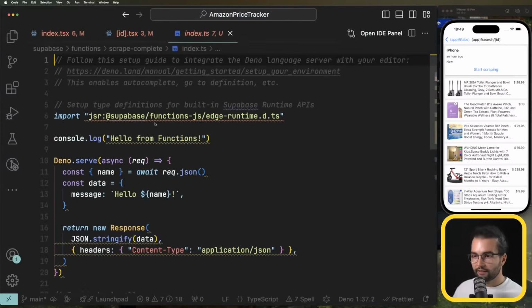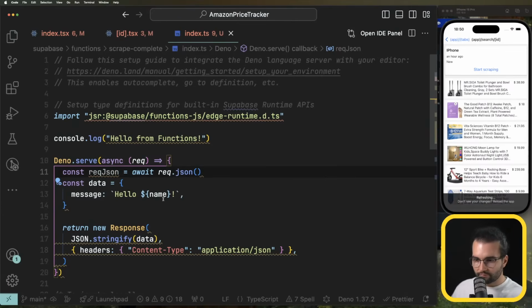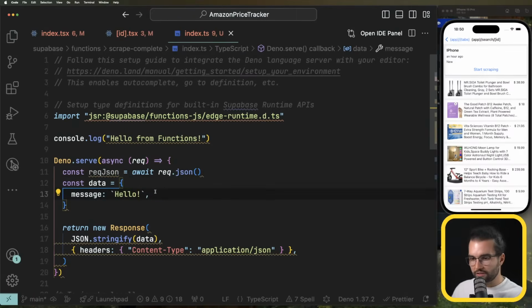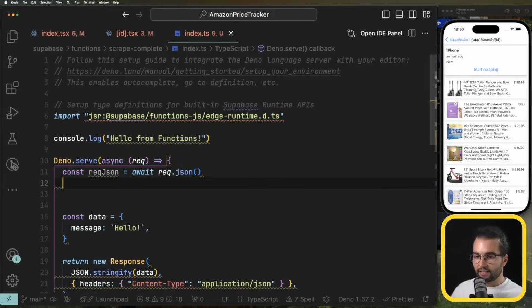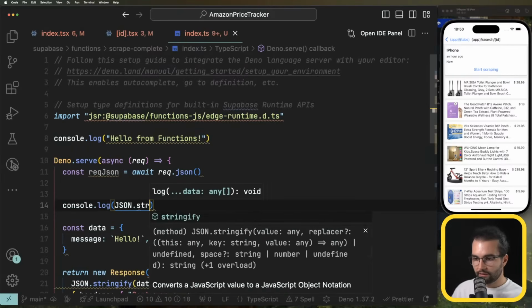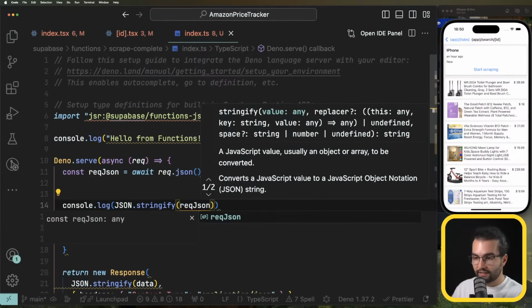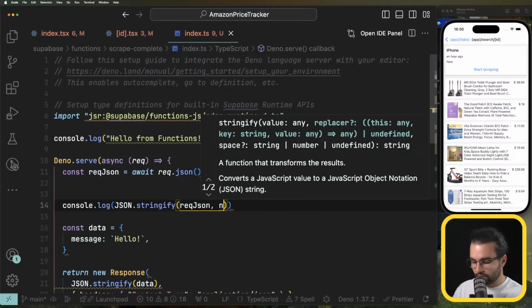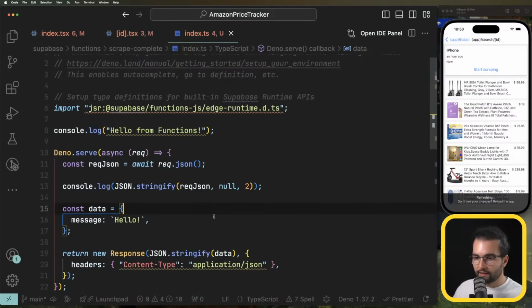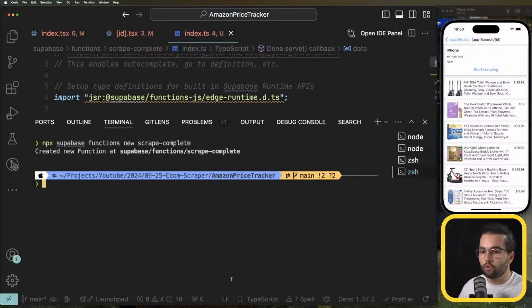Now that we have it here, scrape complete, let's open it. And let's go ahead and console log the whole request here, the whole request JSON. So I'm gonna get request JSON. I'm gonna remove a name here, so I'm just gonna do hello. And I'm gonna say, hey, console log the whole request JSON by stringifying it, so I can look through the logs to see what data we are receiving. Null and then 2. So that's the only thing that I changed here. We just console log the request because we don't know yet what we're gonna get back.